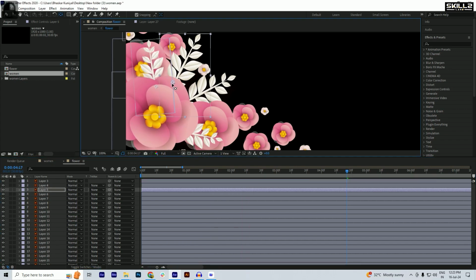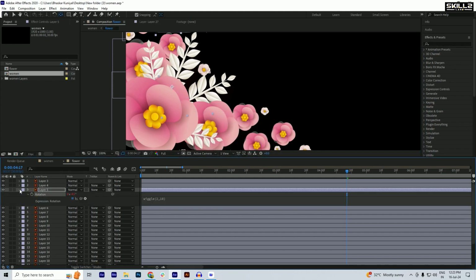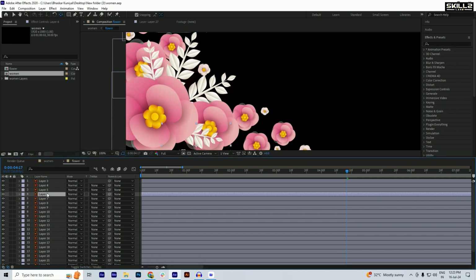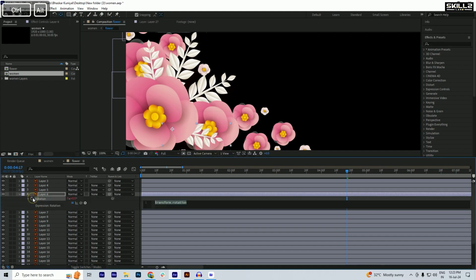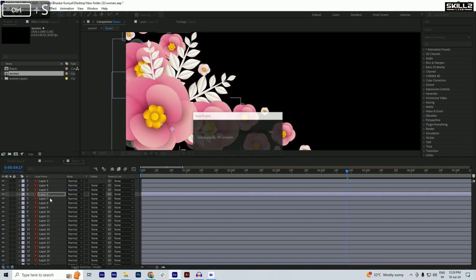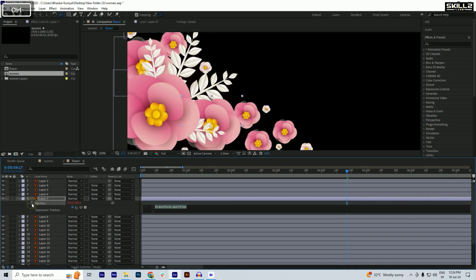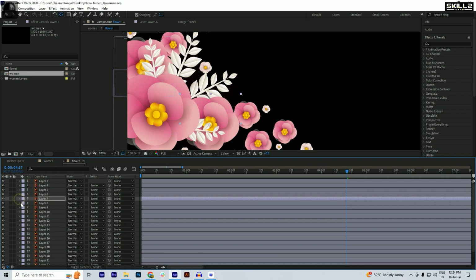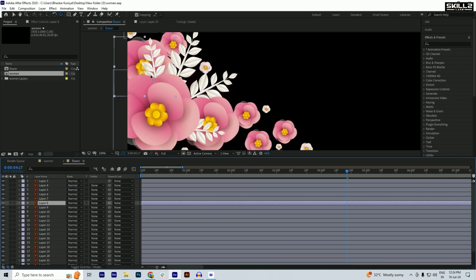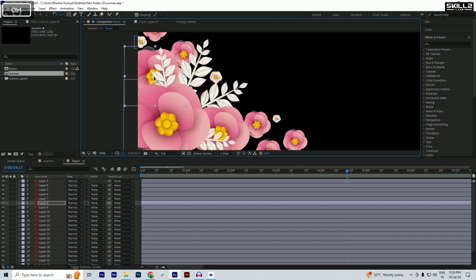Same thing I'll do with this. I'm going to move this anchor point here, and I am going to give a wiggle expression in the rotation. Okay, let's see. Yeah, same I'm going to do. Pasting the wiggle expression in the rotation. Yeah, so I am going to place this anchor point at the center and give the wiggle expression in the position. Okay, same thing I am going to do here as well.